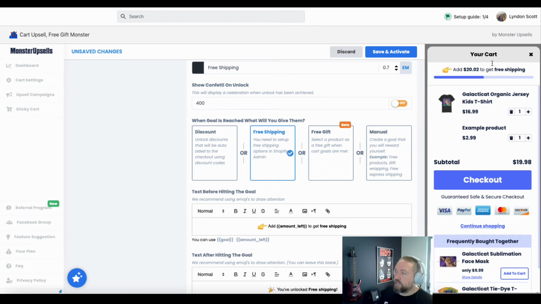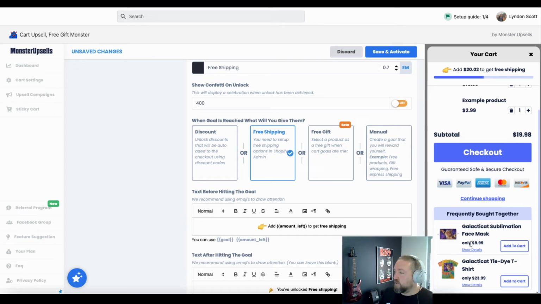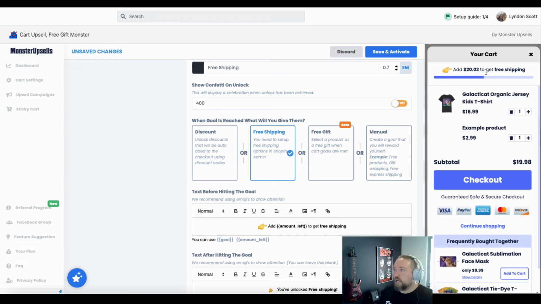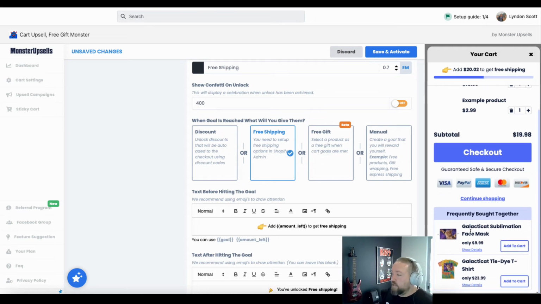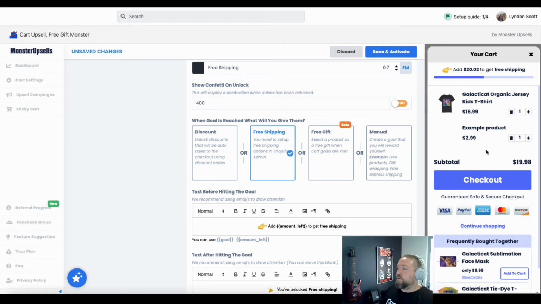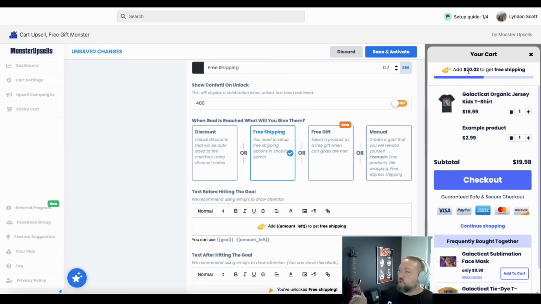You can see when I clicked that, the message here changed. What we want to do is encourage people to add something else to the cart that is going to tip them over and get free shipping. For example, we would probably change this to $10. Then they can just add a Galacticat sublimation face mask, because if you're buying a Galacticat t-shirt, you need a face mask, right? Otherwise you're just going to look ridiculous. So that's something super powerful.